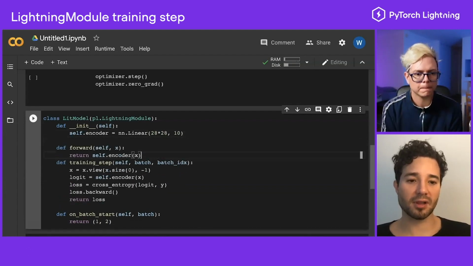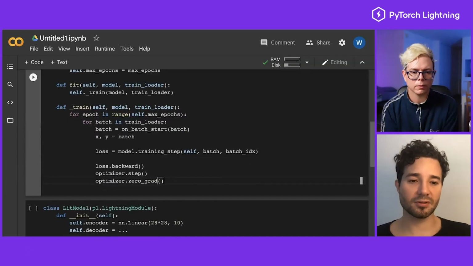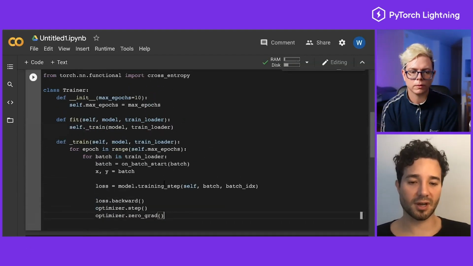So why do we add forward in Lightning? It's really for inference and predictions. So that's pretty much it. That's just what you would need to build the trainer.